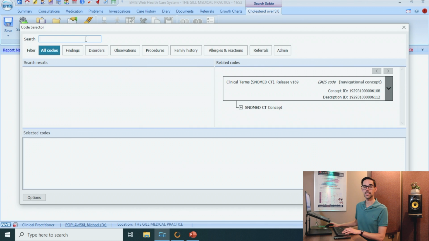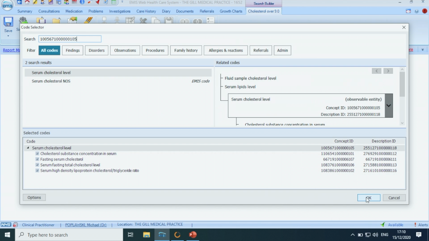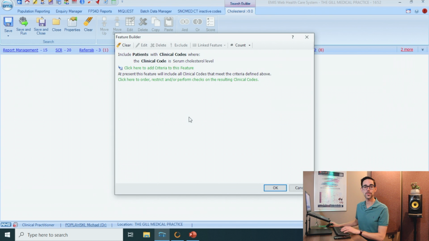So now I can paste it here, Control V. And at this point, I'm 100% sure that this is the right code. Double click here and press OK. So at this point, we're searching for patients that have had a cholesterol done, but we're looking specifically for a value of more than 9.